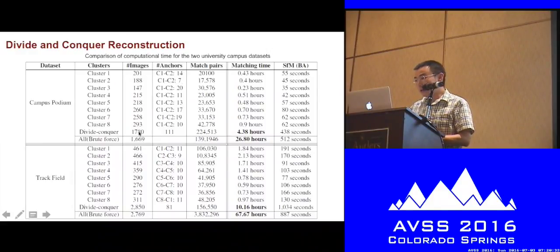Because we divide it into clusters, the matching time is largely reduced. For example, for the podium experiment, if we do not divide and conquer, the projected time will be close to 27 hours. But if we divide them, the overall matching time is just 4 hours 38 minutes. As you can see, the structure from motion actually takes very little time, and the dominant part is the matching time. So if we reduce the matching time, the total time will be largely reduced, and the advantage will be more apparent with more images, because of the quadratic growth.